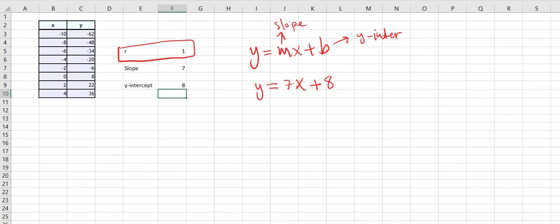below average. I hope this video helped you understand how to find the slope and the y-intercept without relying on creating a scatter plot, which sometimes can be a little bit painful to do.